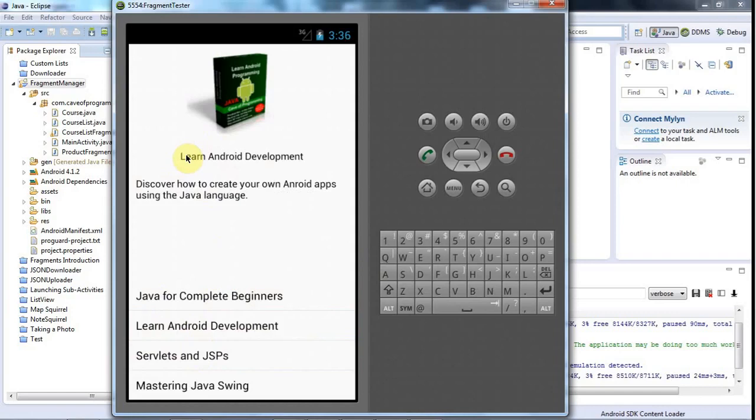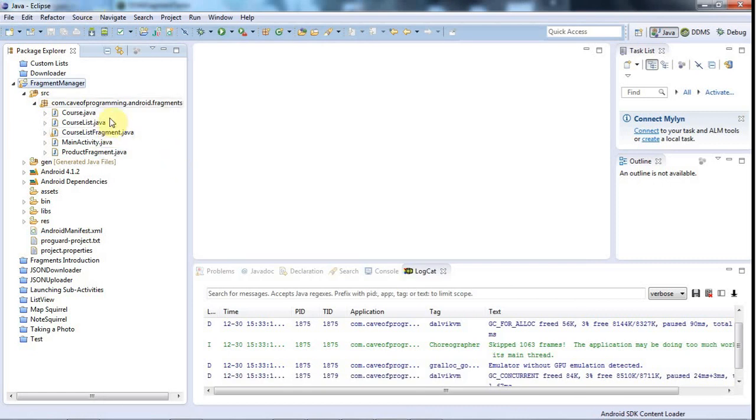One of the great things about fragments is that you can swap them around and reuse them. They're generally very flexible elements of the user interface that can be swapped around and changed around. So I'm going to modify this application a bit.